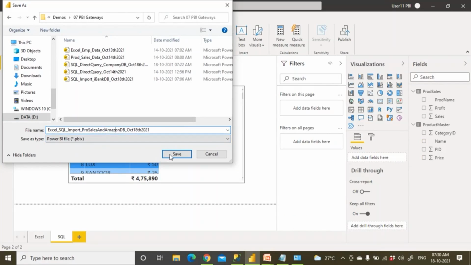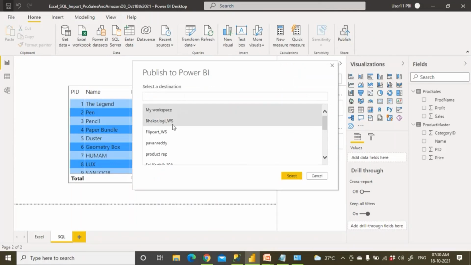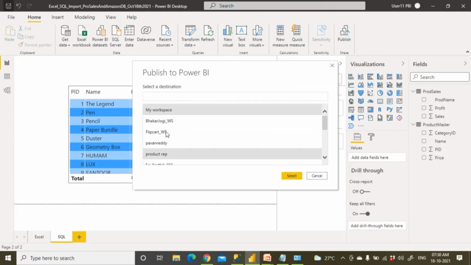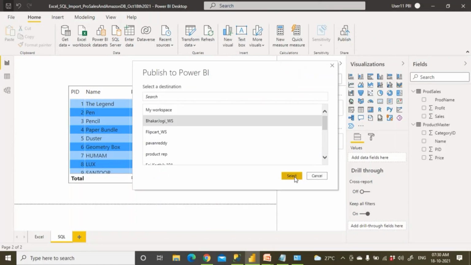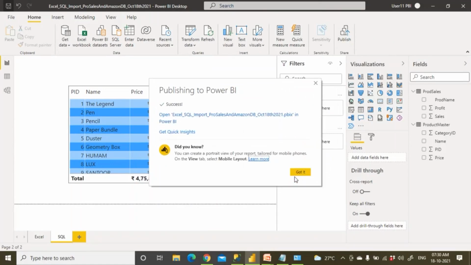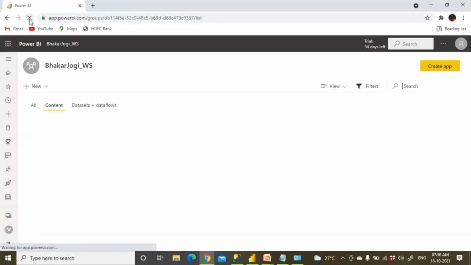Okay, Amazon DB. So today I have created this, let me publish it. Click on the publish button. So where? In Bhaskar Jogi, or you can create your own workspace if you want to create. So I'm going to be using Bhaskar Jogi. So click on select. You can have your own workspace. So if you want to create one, you should be able to refresh once, right? So when you refresh, you should be able to get the things done.